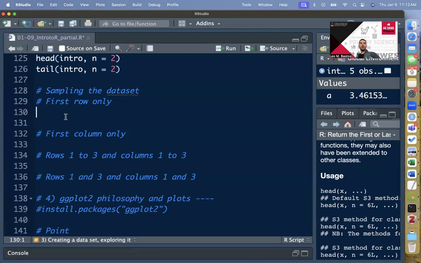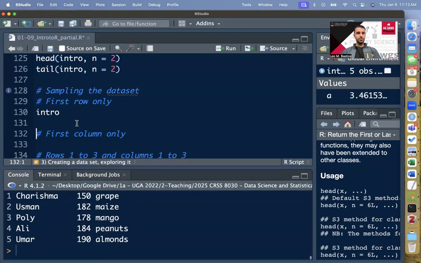All right. So let's say I want just the first row of this data set. So I'm going to print here intro, just so we got a reminder. So the first row is for Charishma. Let's say I just wanted her information, all about her. So I want to know her name, her height, and the favorite fruit in this case. We could use, so right next to the name intro, we open and close brackets.